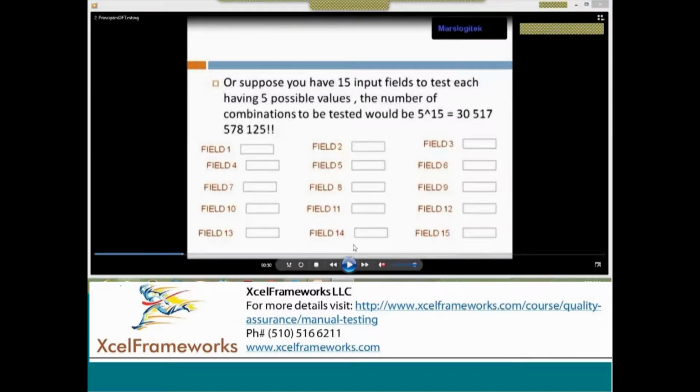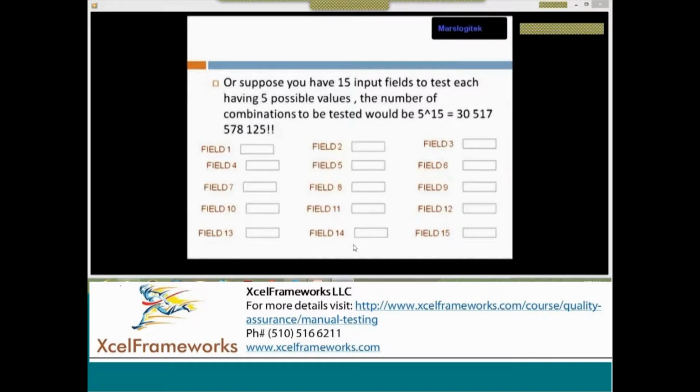In real time also this happens. The application we are testing today has 50 fields, and all combinations, all the possible ways, positive and negative, it's not possible. Now the question is how to test this, how to deliver.